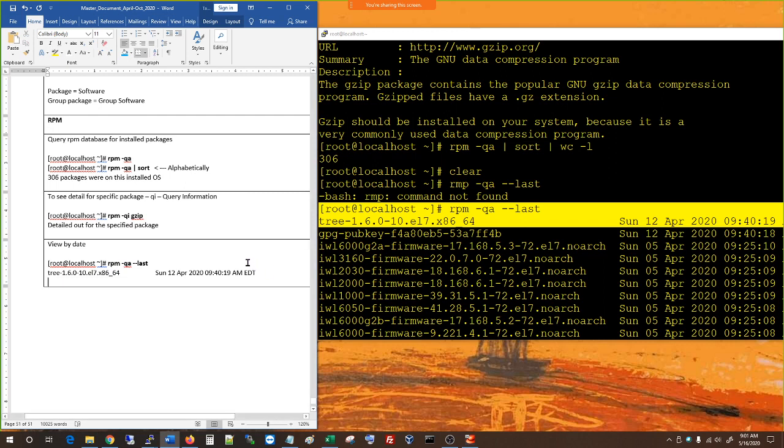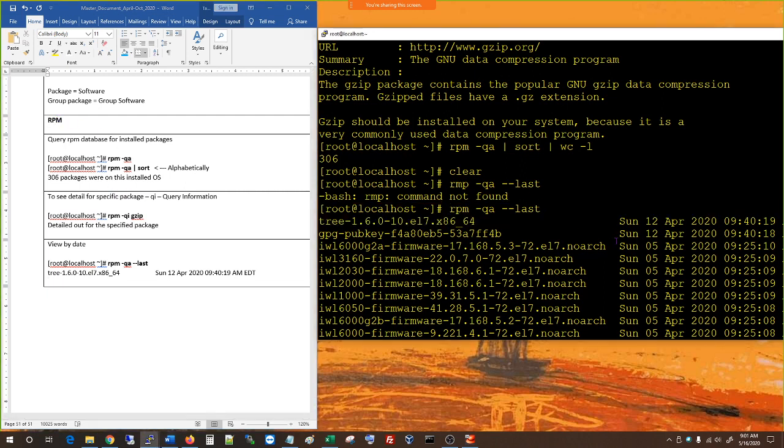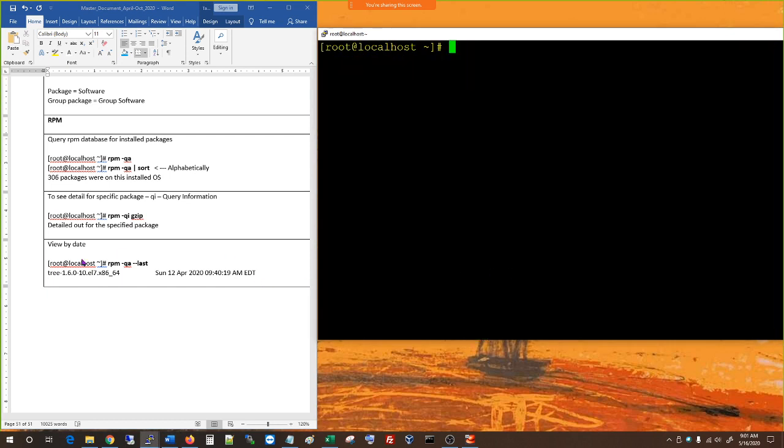So the output will be all this here. We had 306 that came out, right? Now it's showing you the date stamp on it when it was installed. And then let's see here. What happens when you install a package is it updates several locations in the system here.